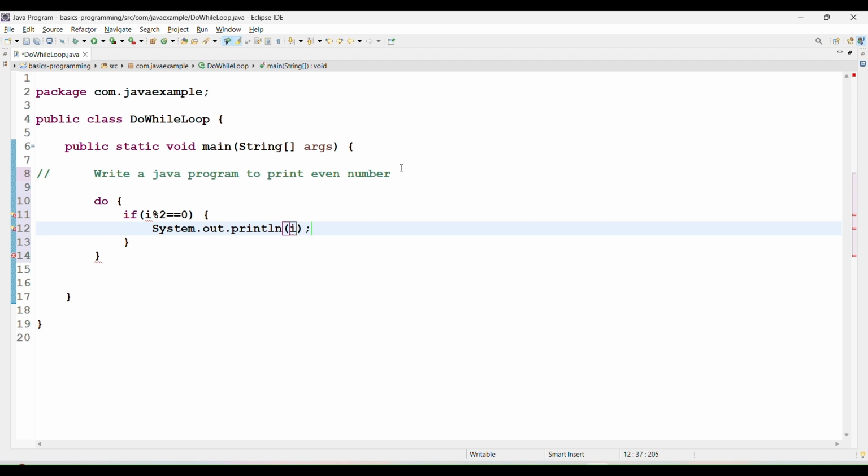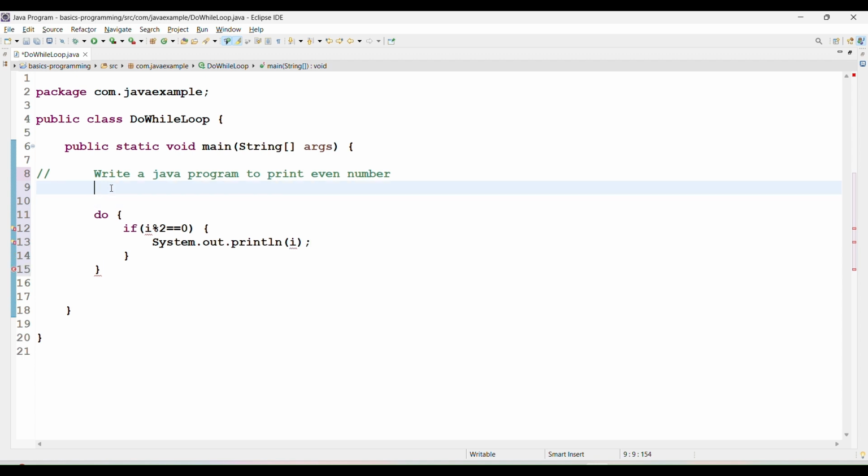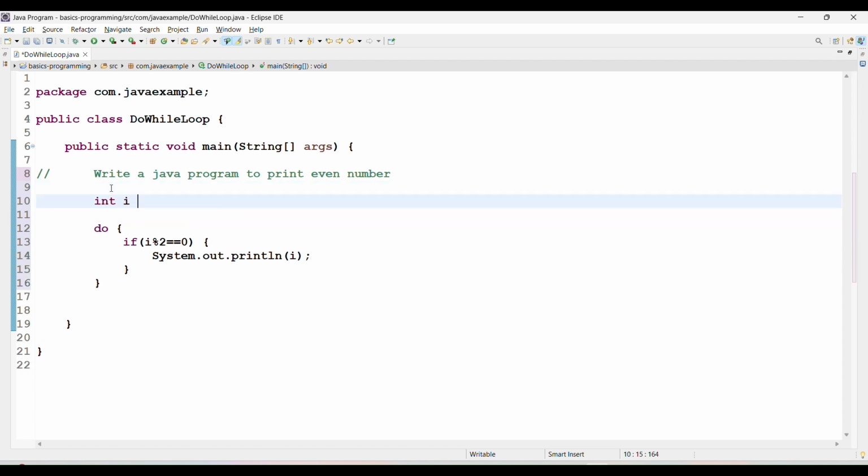print(i). Why are we getting this error on i? Because i is not initialized. So we create the variable int i and it should be initialized with 2.